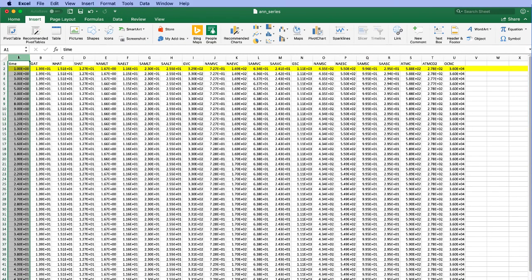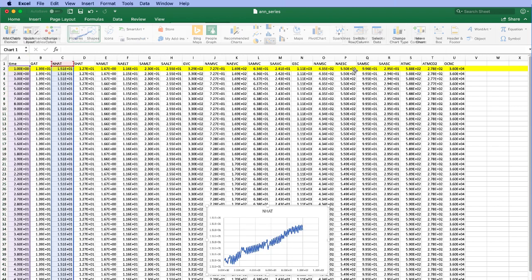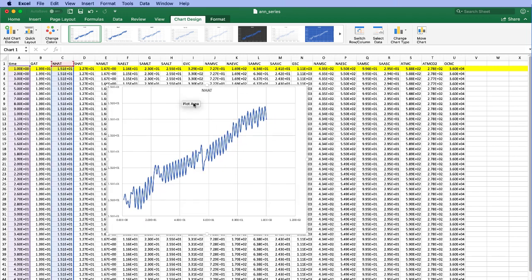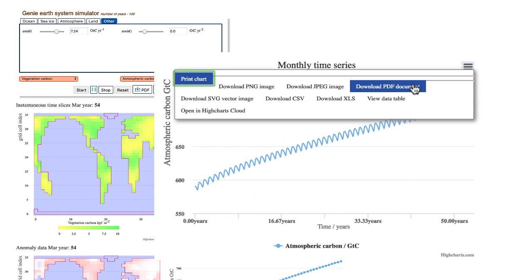To generate a chart, select two data columns, time and the variable you are studying, and plot a scatter chart. You can, for instance, use this to produce a saved copy of the annual time series that is plotted in the interface too. However, this can also be done by the drop-down menu on the top right of each time series chart.